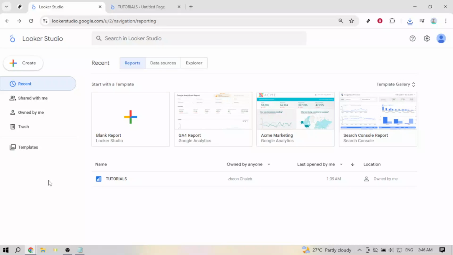In today's video, I'm going to teach you how to create a Geo Map chart in Google Looker Studio. By the end, you'll have an interactive map that visualizes your data by country, state, or region, and you'll know exactly how to adjust it so it tells a clear story.